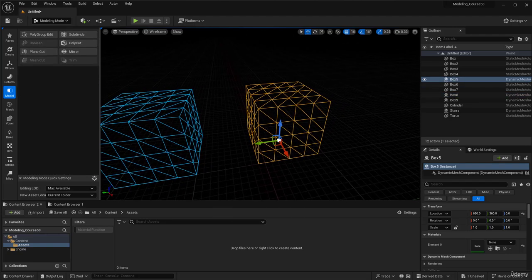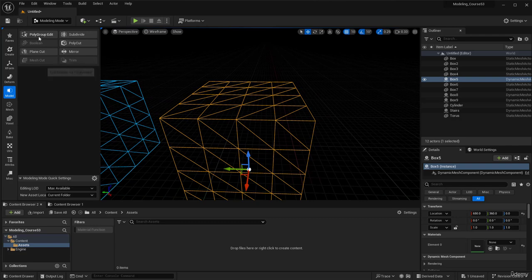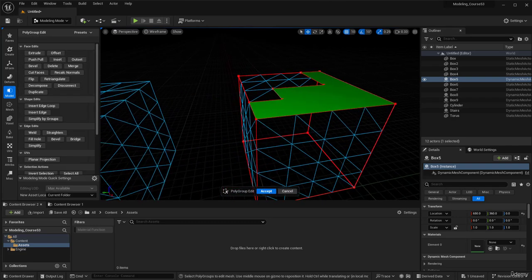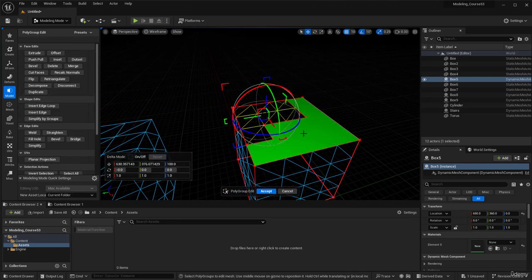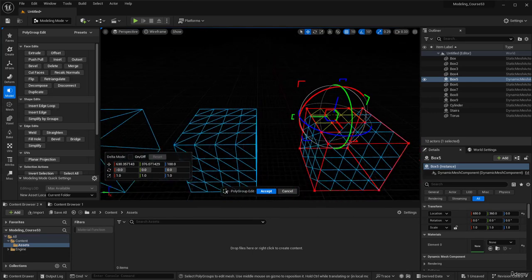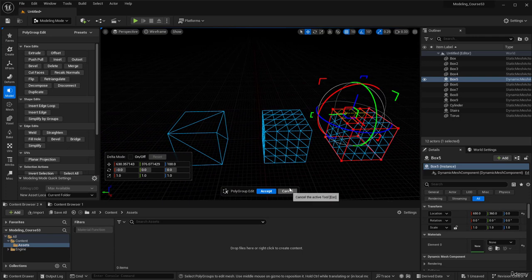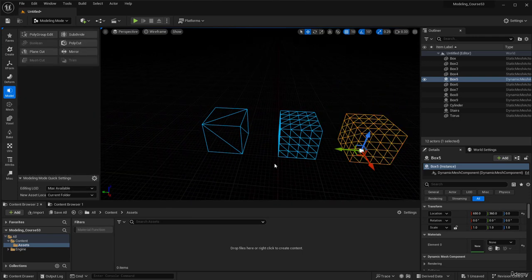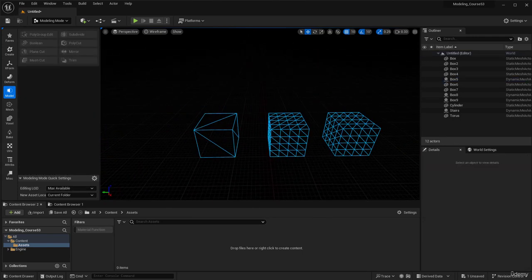And let's hit escape again on the keyboard. And the third one, if I go ahead and click on polygroup edit, as you see, I can select this part or this part. The reason is because I created this polygroup manually. I'm going to show you how to do that in a moment. So let's go ahead and cancel that, and let's delete everything.